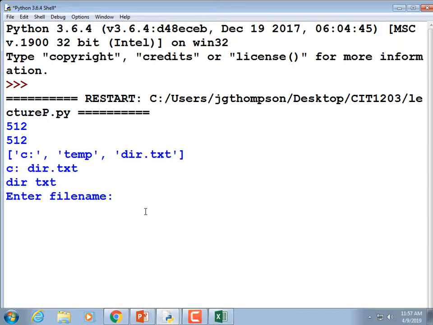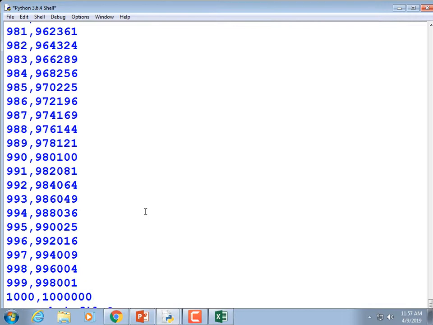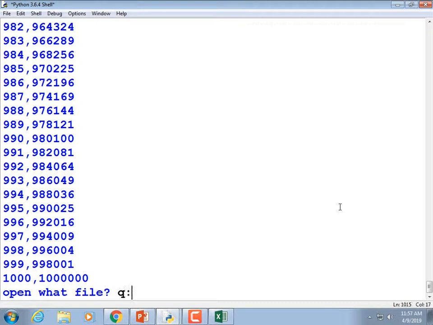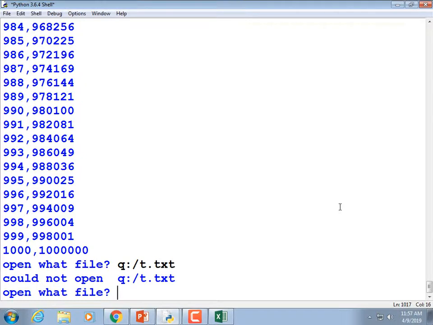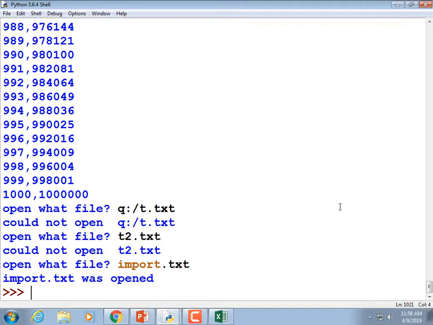Let's get it going. Enter file name to read T. Do all of our fun stuff. Enter file name. Open what file? q:/t.txt. Boom, we could not open it. It'd be nice if we said why, but so it was a bad file name or something went wrong. So I'm going to save it to t2.txt. Could not open that file. Why? Because we never made a t2.txt, but we did make an import2.txt, and it says it was opened.